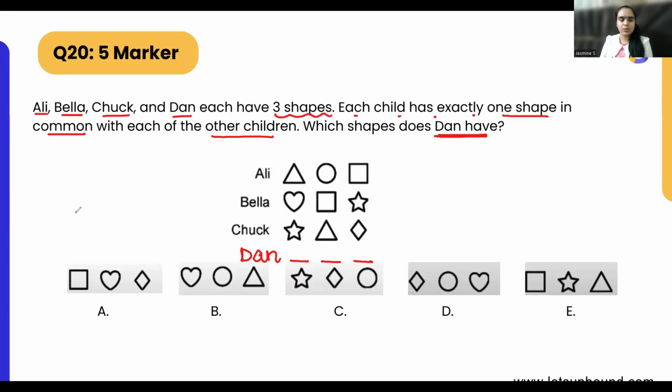Okay, now let's focus only on Ali. Ali is having a triangle. Now I can see triangle over here as well with Chuck, right? That means Ali and Chuck, they are having triangle in common, right? Ali is having a square and I can see square with Bella. That means Ali and Bella, they are having square in common, correct? So from here, what we can decide is that Ali and Dan will have circle in common, right?